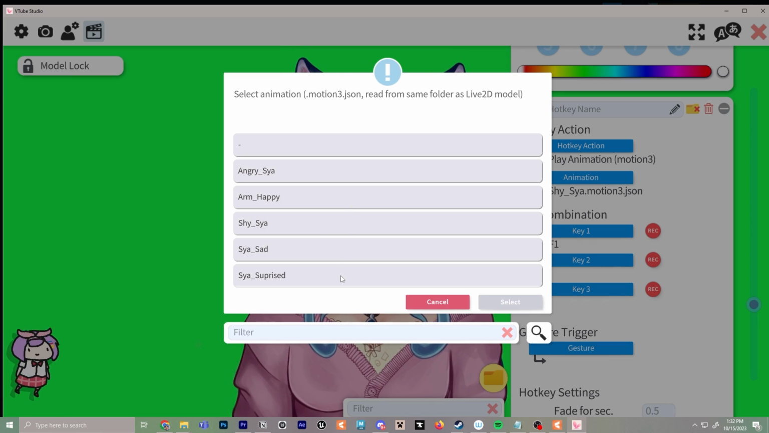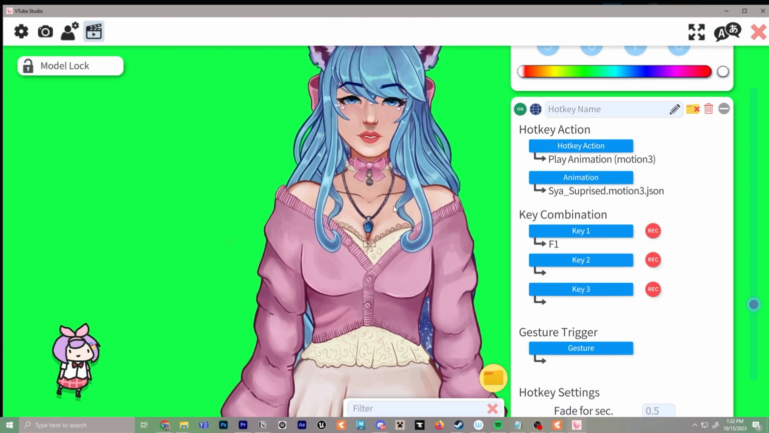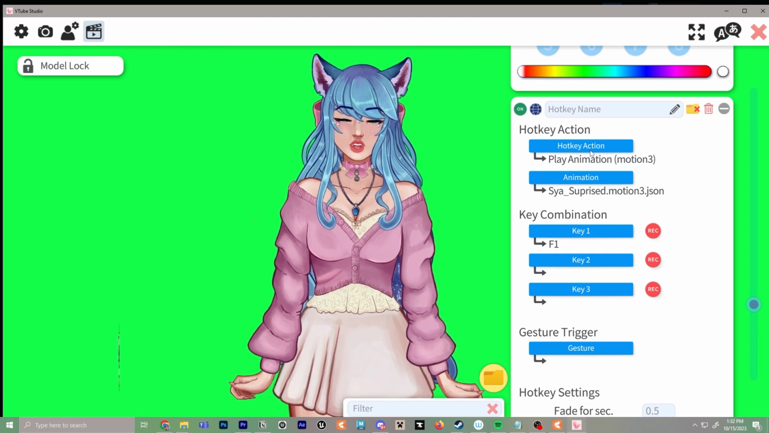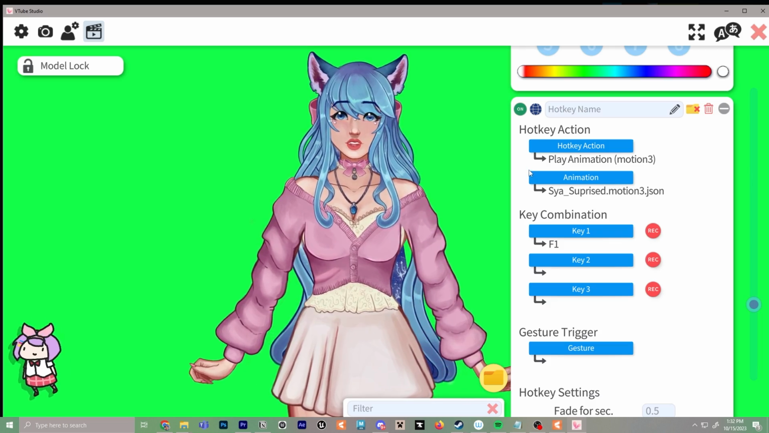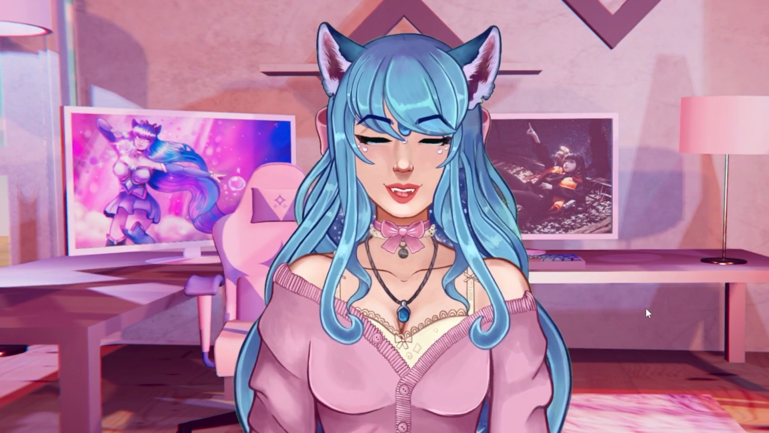And next, let's just do a surprise, and we'll zoom out a little to see if we can see the little arm motion. And let's type F1, and there it is! Yay, the arms are moving, and we got the animation working. Yay, you did it! Amazing job!